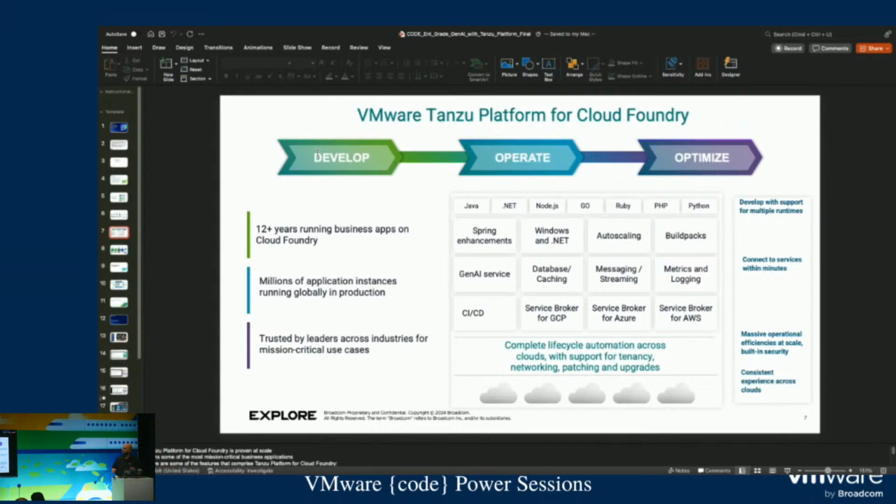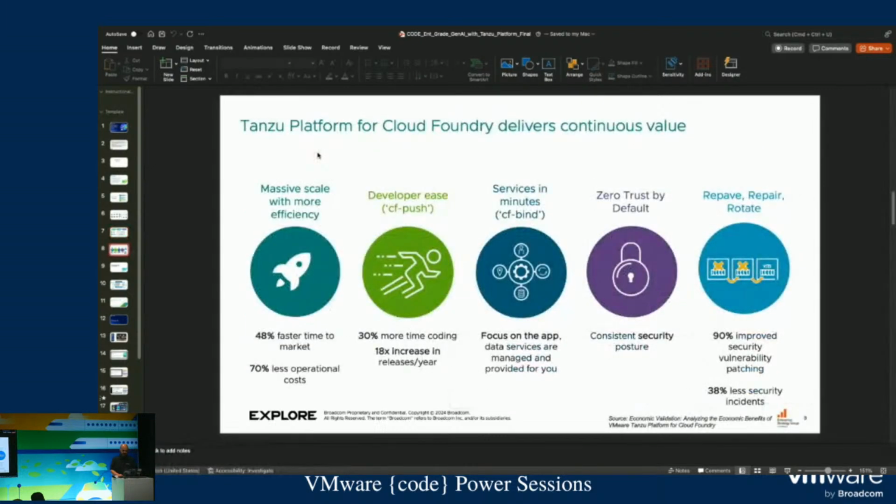But it really focuses on this key concept of going from source code to URL pretty quickly. And we find some tremendous value out of that with the platform, a very efficient scale with folks running Tanzu Platform for Cloud Foundry, where typically we'll see numbers of 200 to 1, where you'll have a platform engineer supporting 200 developers, even more.